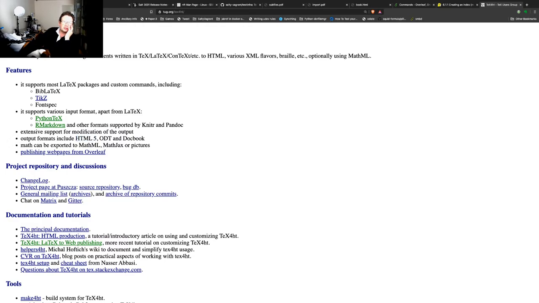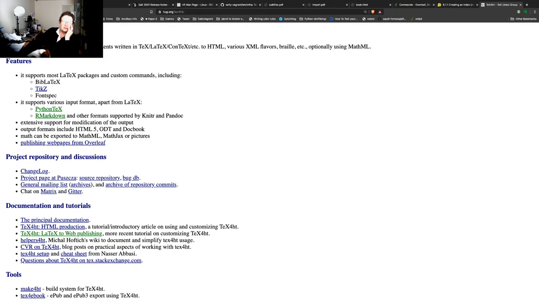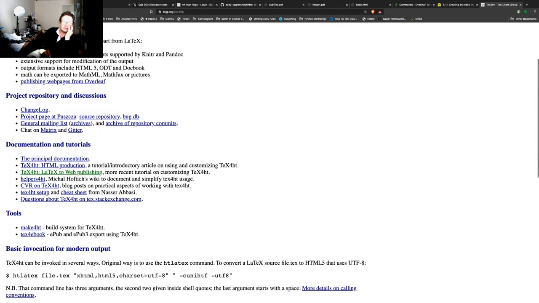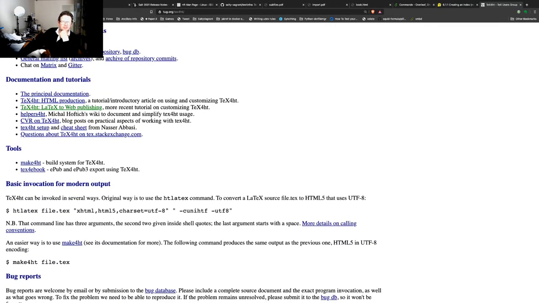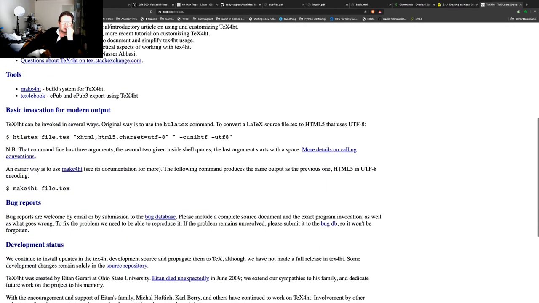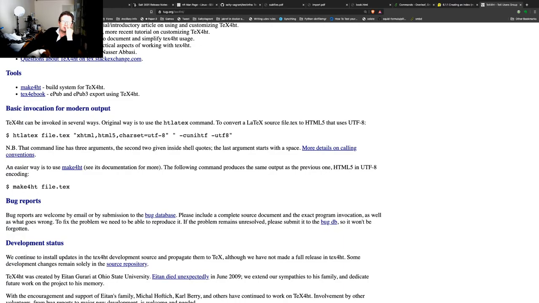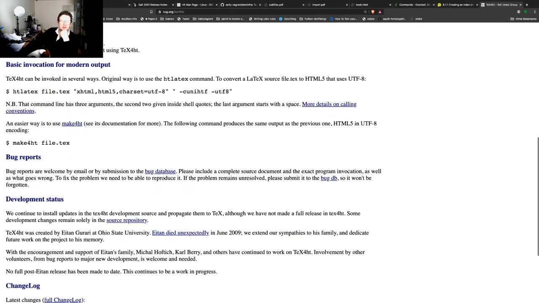HTML5. But it's not really producing good quality HTML5, is it? If it's not using things like the section command, there must be a way of processing it. And then you've got make4ht, which really is just doing the multiple. The original way is to use the htlatex command to convert LaTeX source to HTML5. You can use UTF-8, blah blah blah. Second, gives initial quotes. Yeah, okay. An easier way is to use make4ht. The same output. Okay.